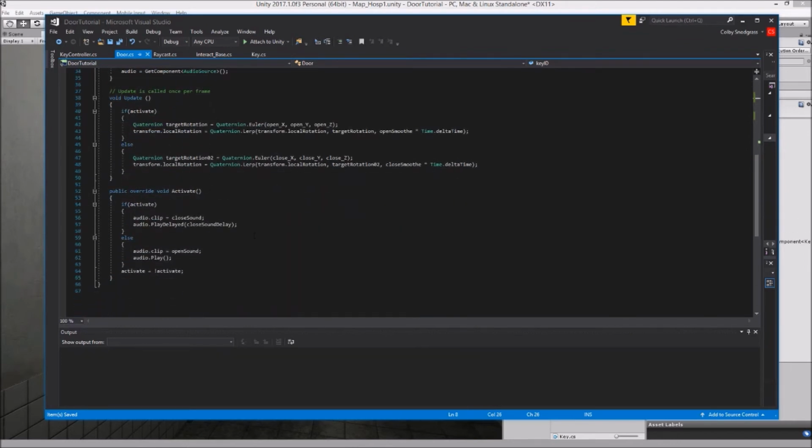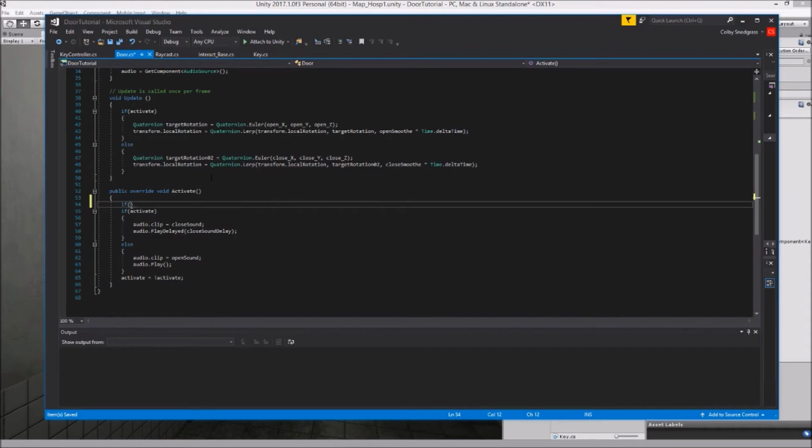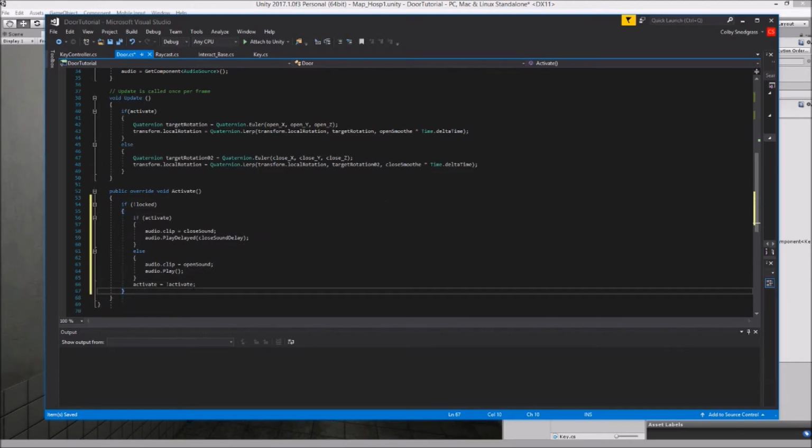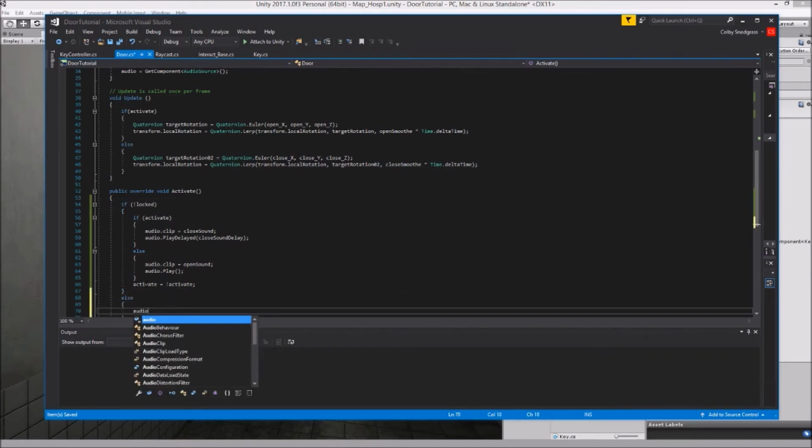Okay, and go down to the activate function that we have here, and around everything you're going to say if not locked, then do the normal opening and closing, else the audio dot clip equals locked sound.